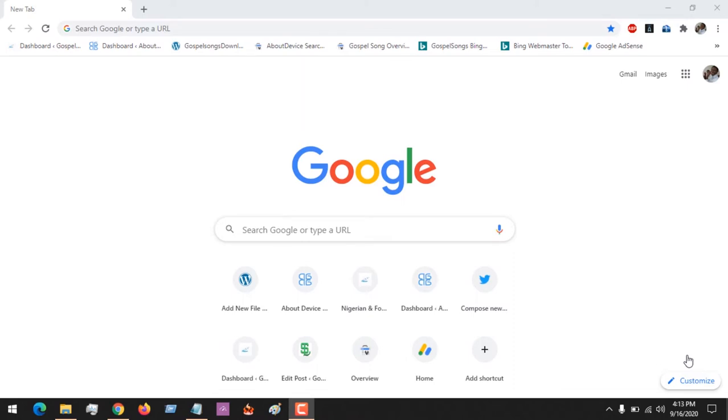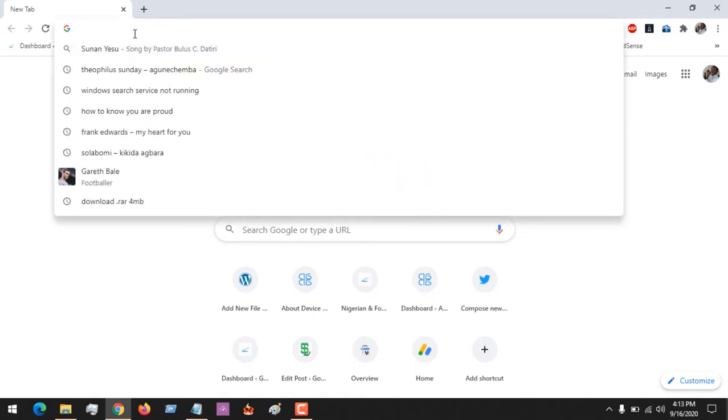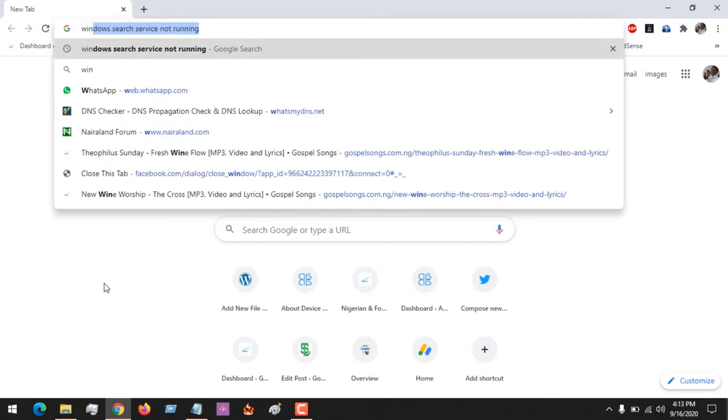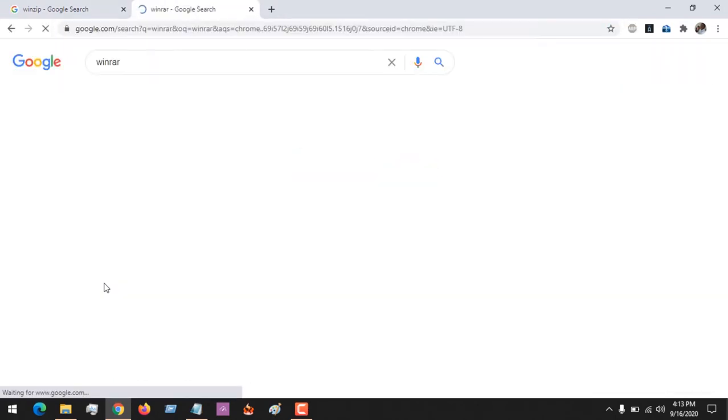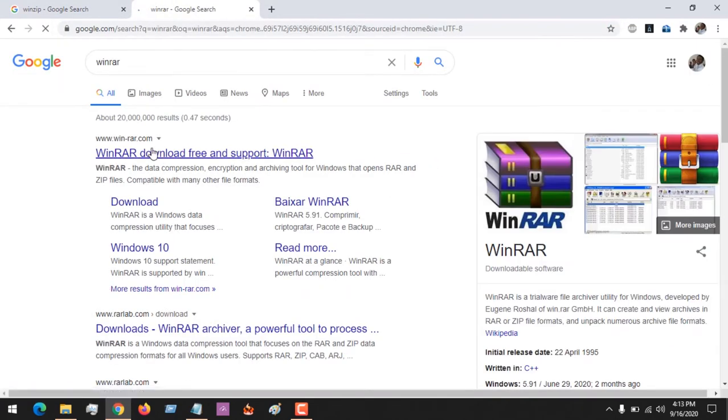Today we are going to be learning to extract RAR files, that is RAR files. So first of all, we need to download a software. There are two softwares I would advise, either WinZip or WinRAR. But my advice is for you to get WinRAR.